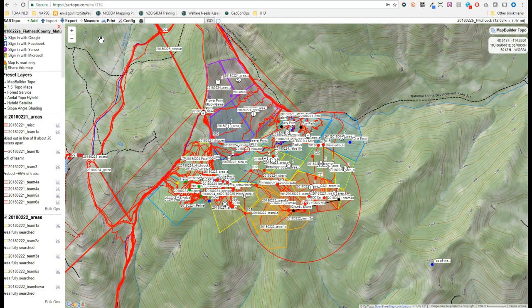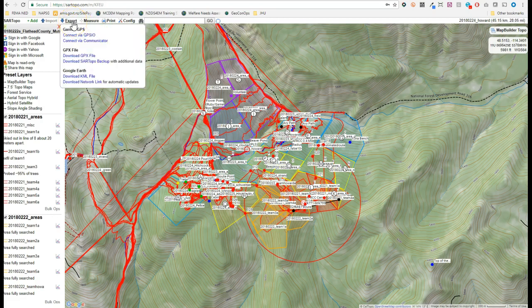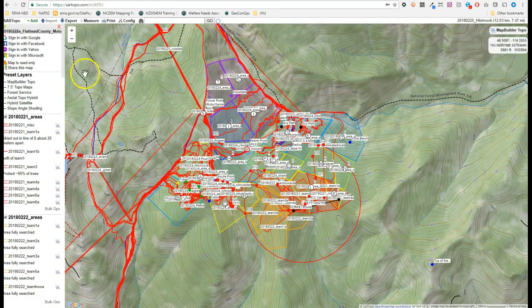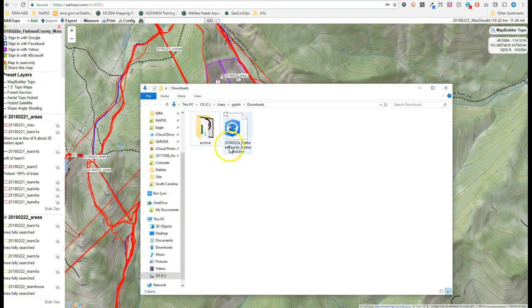The first step to add this layer as a live layer to my ArcGIS Online map is to go to the SARTopo export button. And here you'll want to grab the downward network link so that you have automatic updates. When I click on this link, it's going to download it. And the way my settings are, it goes right into my download folder.